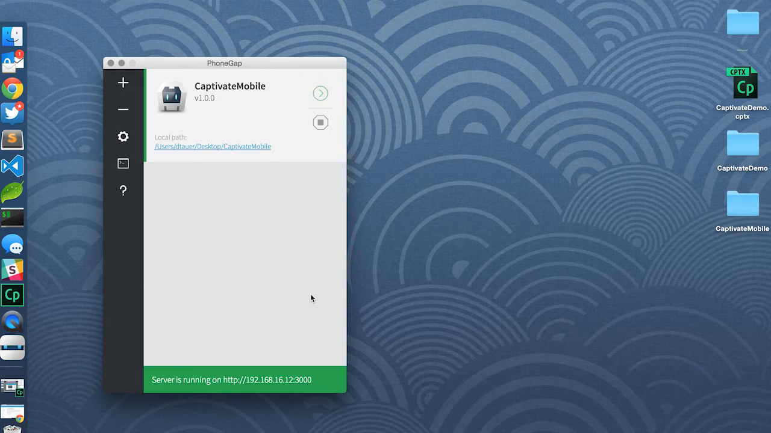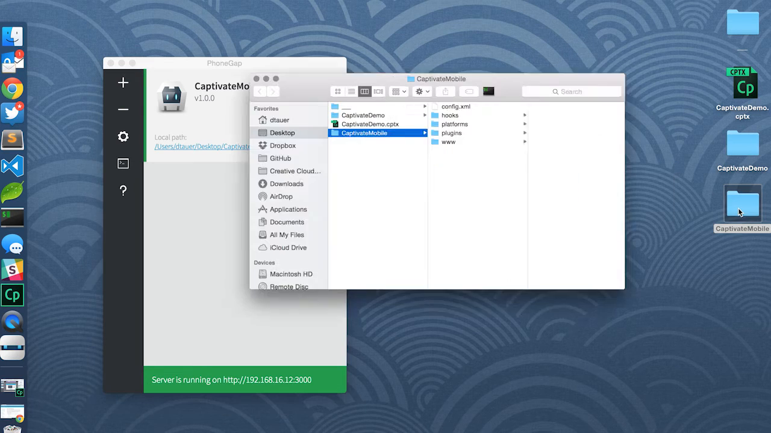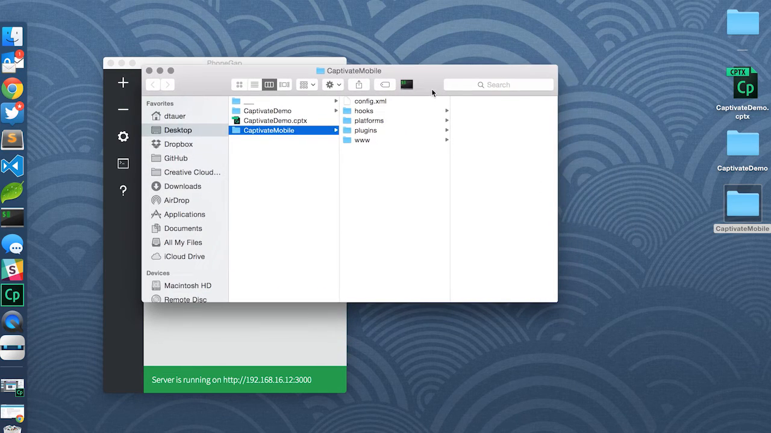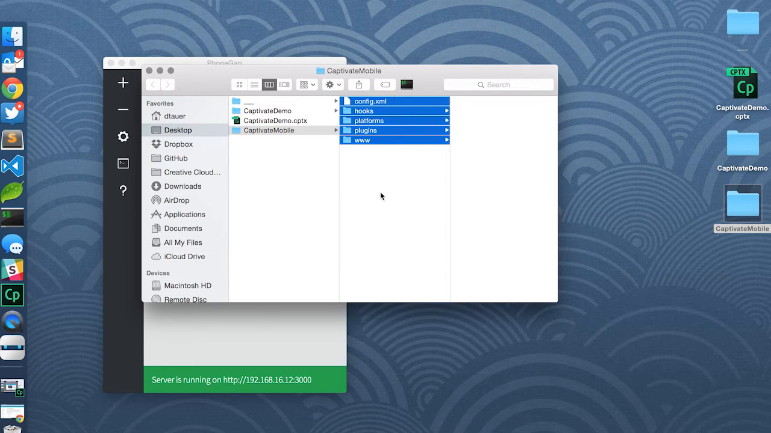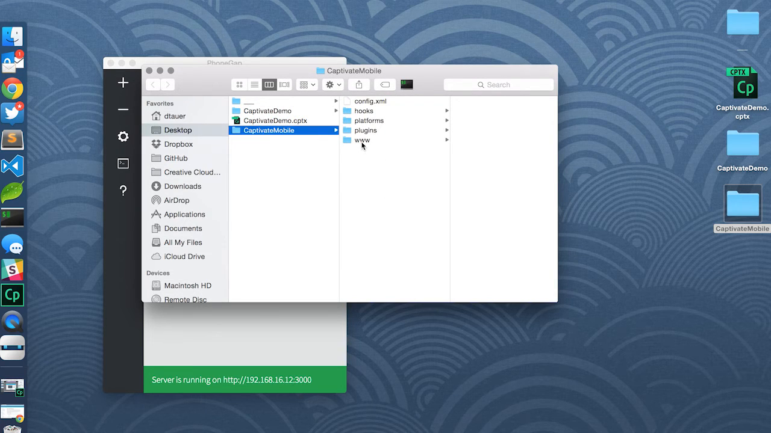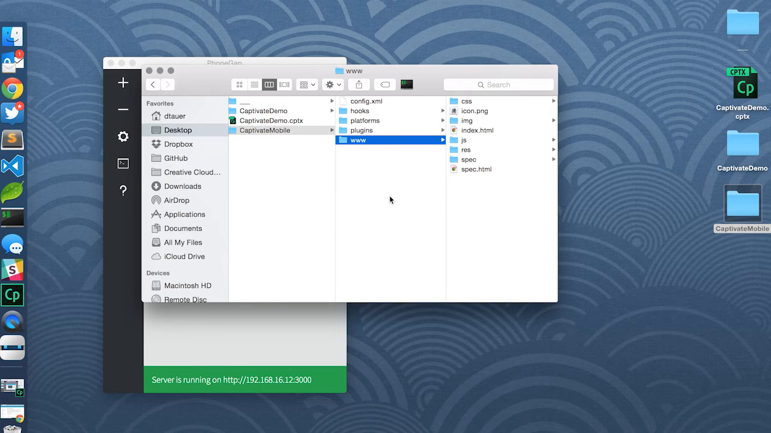So I've got my project created. Now let me show you what this actually did. It made a folder on my desktop. There's a whole bunch of directories in there. The only one you have to worry about is the www directory. This contains all the content of the application. And you can see there's some stuff in there right now. It's actually just this little demo PhoneGap site.